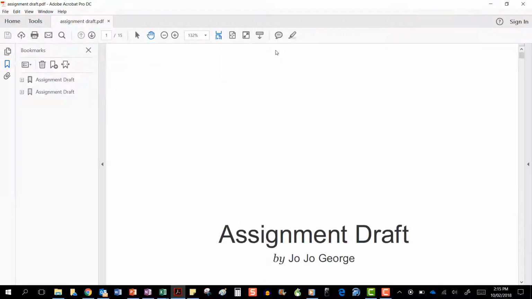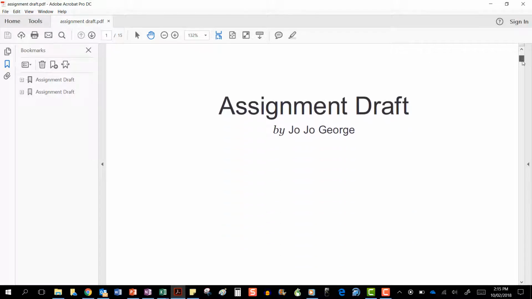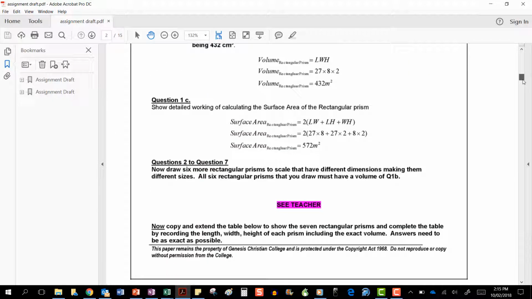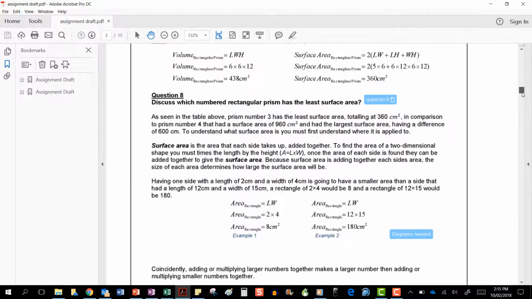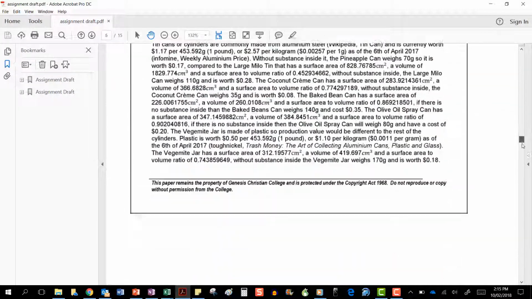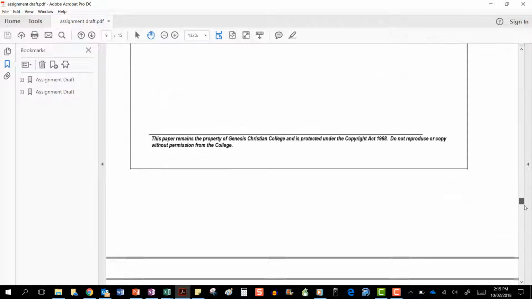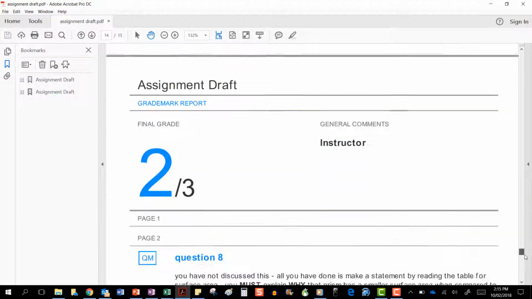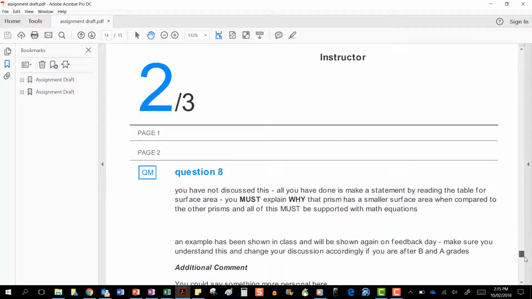So double click and we open it up. As you scroll through, or as your students scroll through, they can see the comments that you've made. I've made a comment on question 8, and here's the other comment that we added. And then when you scroll right down to the bottom of the document, this is where they'll see their grade that you gave them, as well as the comments, and it tells them what page that comment was on.